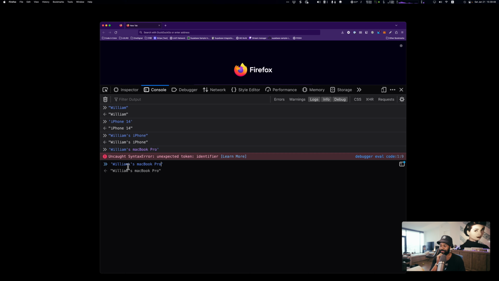So notice here that I had to escape this quote so that the JavaScript interpreter doesn't interpret it as a quote that's going to end this string right here. And you'll notice that this expression is evaluated to Williams MacBook Pro without the slash. The reason behind that is because the JavaScript interpreter realizes that this is an escape character, so it's not going to actually get output. Hopefully that makes sense.